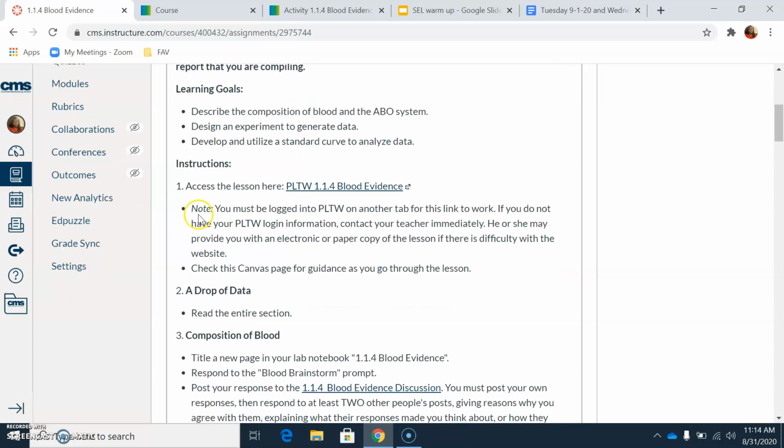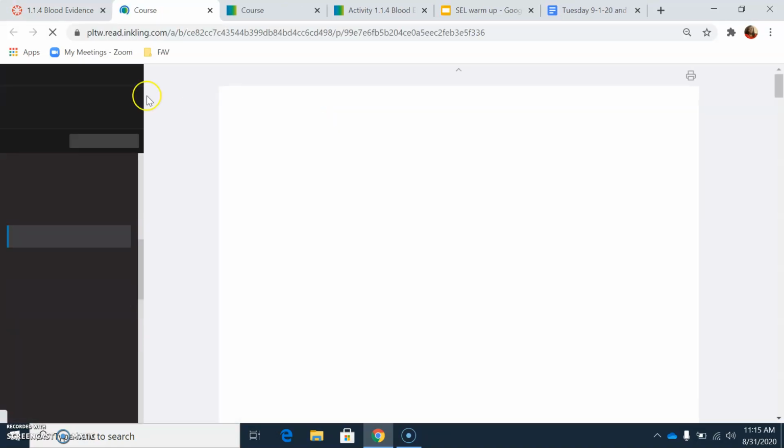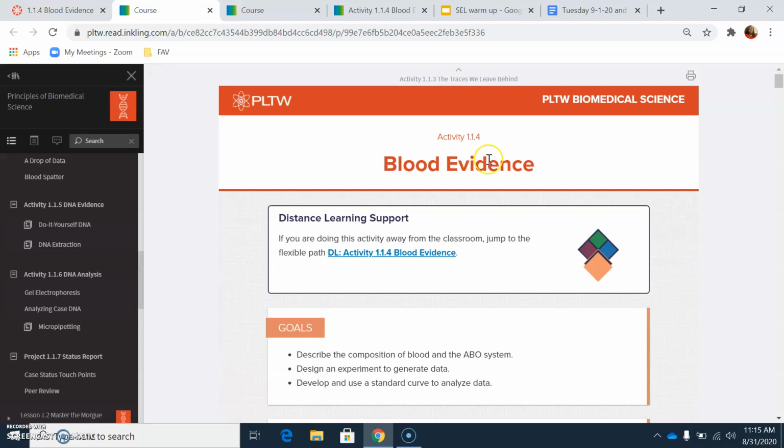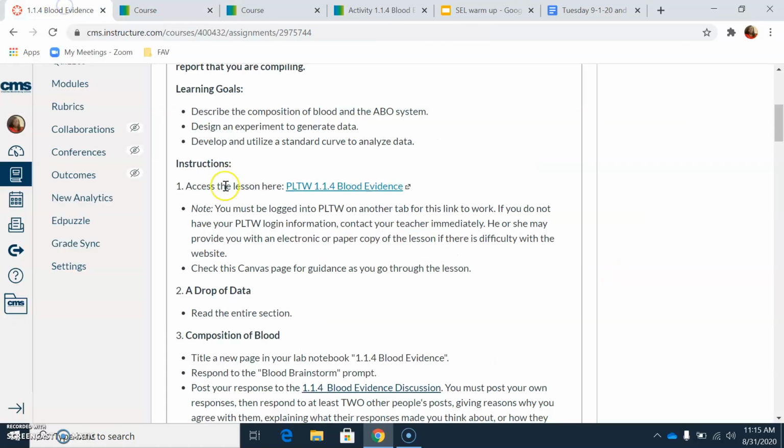So part 1, what you're going to do, because again you're doing steps 1 through 6, is to access the lesson here. So again, if you're not already logged into PLTW, you might want to first, but you will click here and your lesson will open up. And it's activity 1.1.4, blood evidence. Don't worry about the distance learning support because you don't need that for this activity. It's already embedded for you.